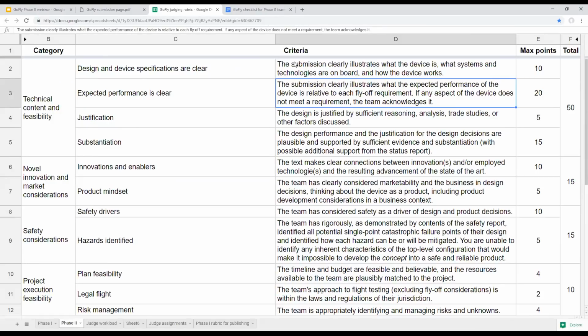It's really important to note that it's much better to address every aspect of all the requirements and how your device performs against them. Again, we're assessing your process here, and we're not assessing your expected score at the fly off or anything like this. So if you've done a test and something isn't as you expected, it's really important to acknowledge that and say, hey, this wasn't how we expected. Here's our plan for how we're going to address that. That's how you can get the full points for making your expected performance clear rather than just ignoring it.